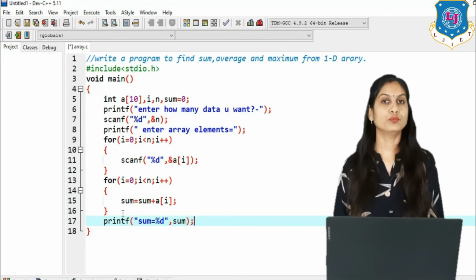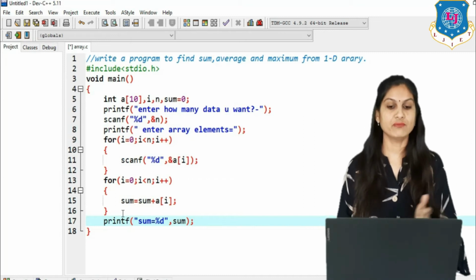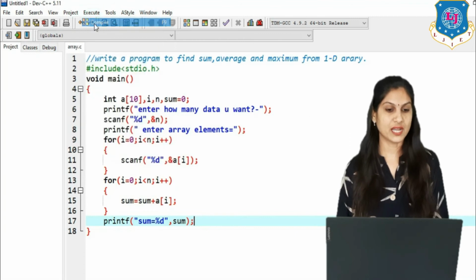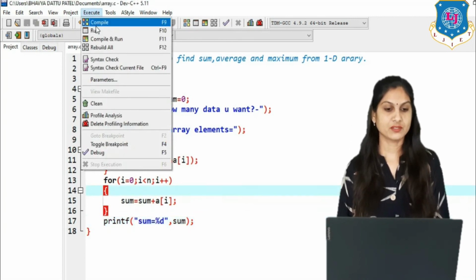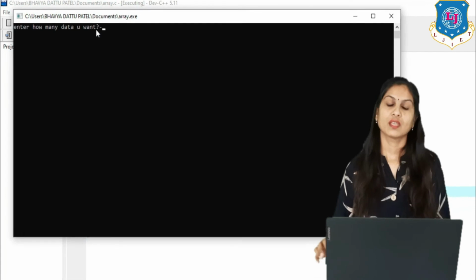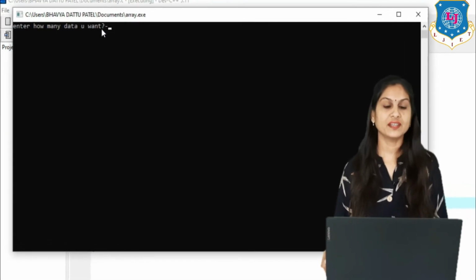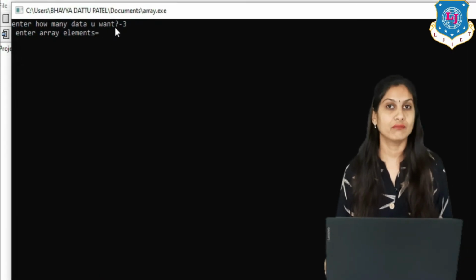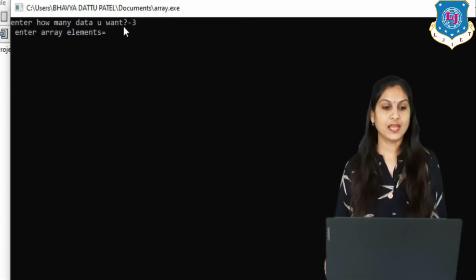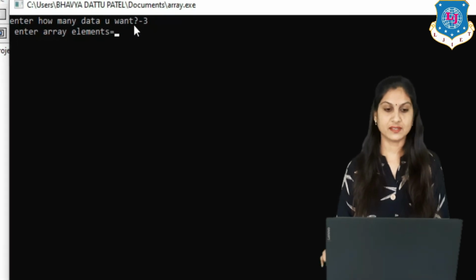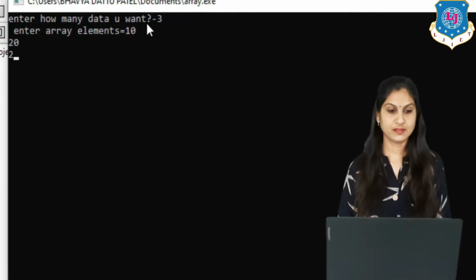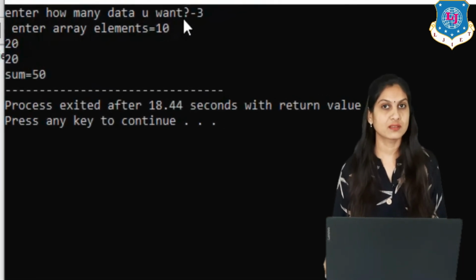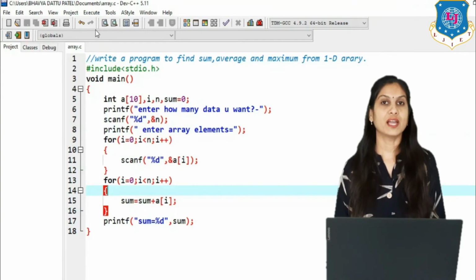So first see the output of the sum program, then we will discuss more about average and maximum. So first compile this program. There is no error, so you can run. Just see here the message, enter how many data you want. Suppose here I am entering 3, so you can store only 3 values in our array, and enter array elements. Suppose I enter 10, then 20 and again 20. Then what happens? The sum will be displayed, that is sum equals 50. So likewise you can find the sum.